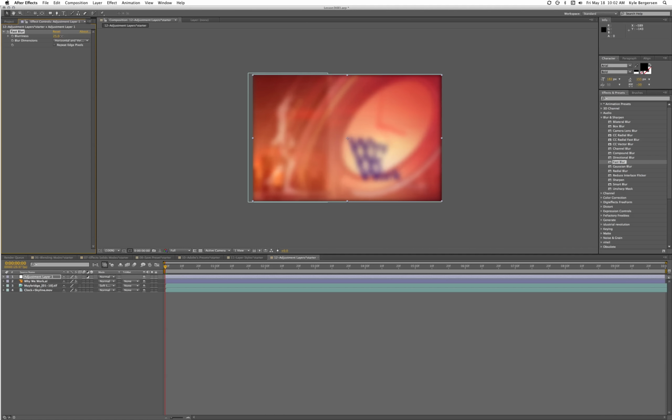And we'll scrub the blur, just so it's slightly out of focus. 10 looks good. And then we'll name this Blur. And what we want to do is blur the background but not the text. So we're going to drag this layer down one.